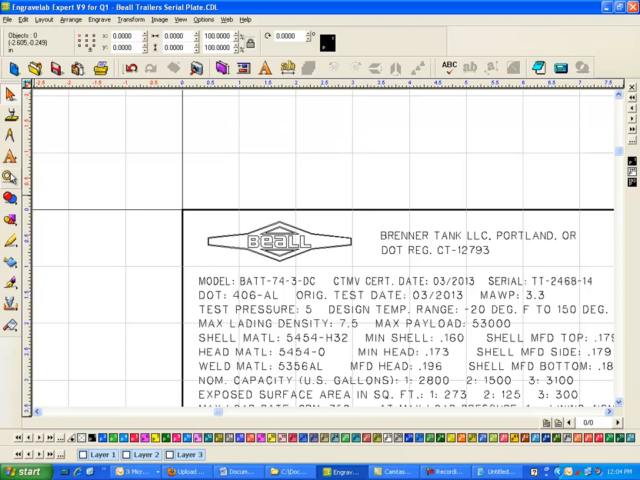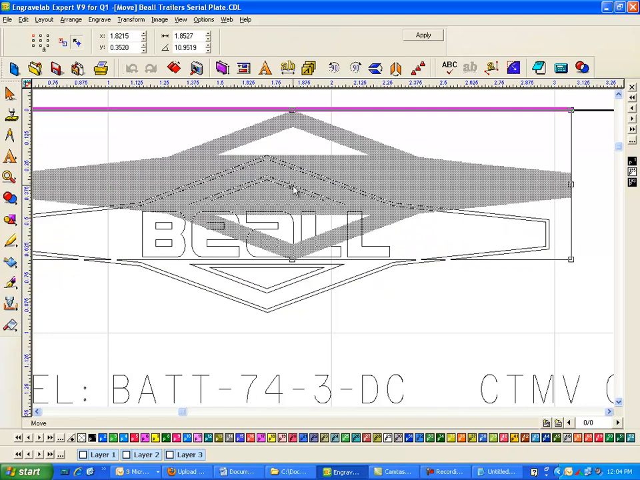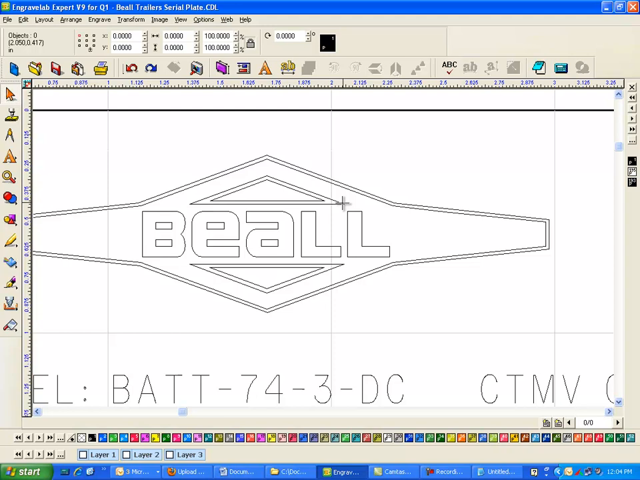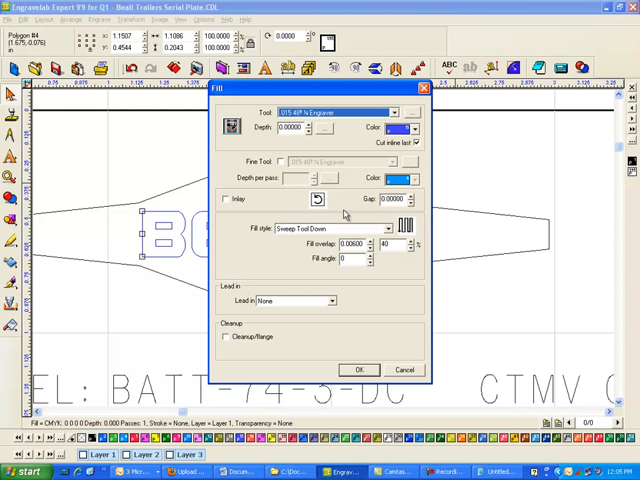Now, let's see if there's anything else. Let me go to this part of it, drag it up, and that's all by itself. So undo. Now, my preference is to delete this. I think it'll make a nicer looking logo, and then do the fill. Control H to group this. Go engrave, create toolpath, fill. Remember the 15 cutter, sweep tool down, say okay.